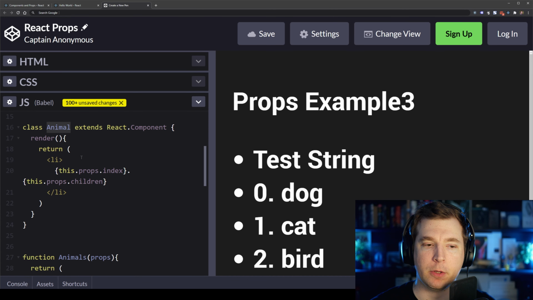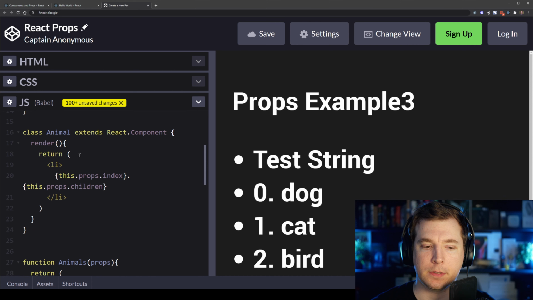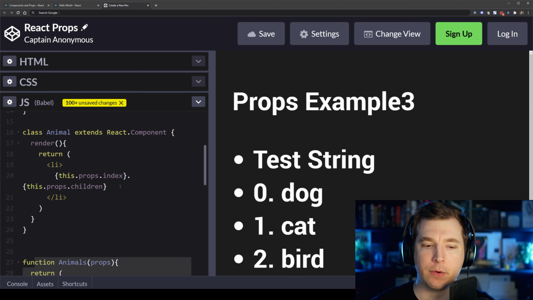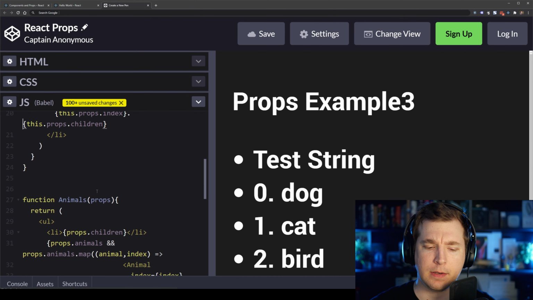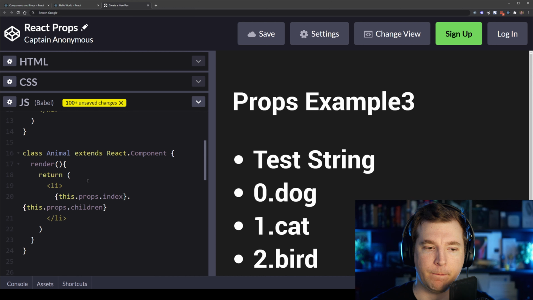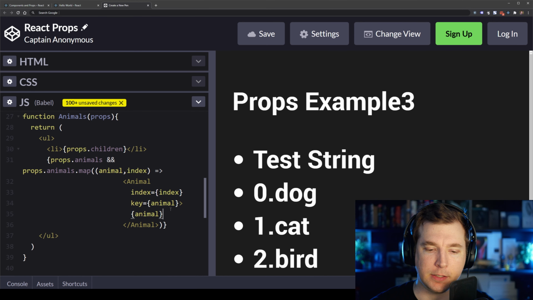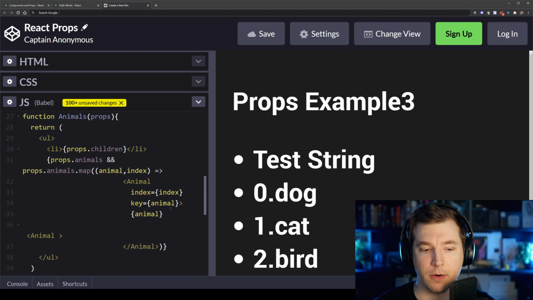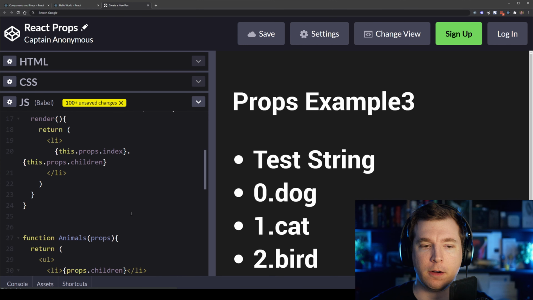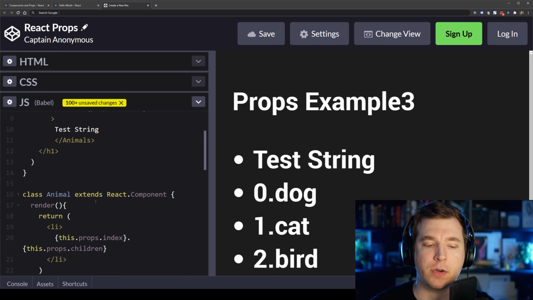This gives us an example of how we can use the props inside of a class component, inside of a functional component, and how we can also pass in children items. Children aren't limited to just strings. We can pass in all sorts of stuff in here. We can even pass in additional components or nest components indefinitely. And this is the fundamental of how props work inside of React.